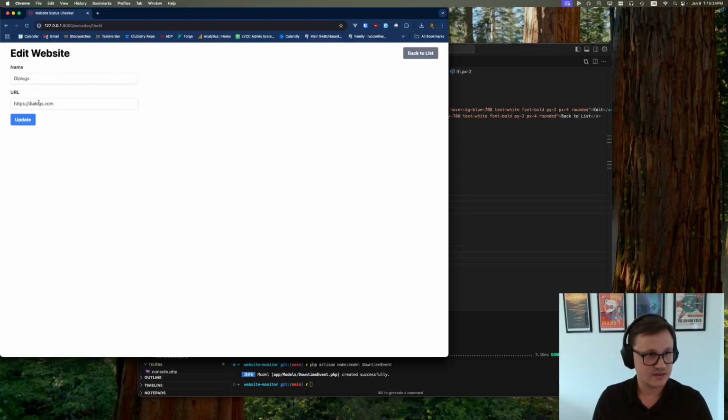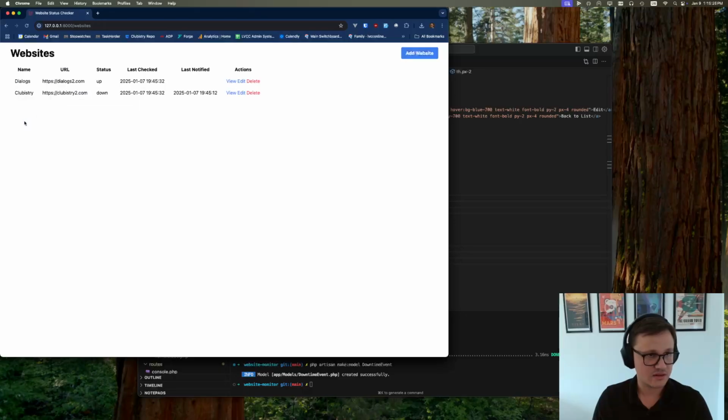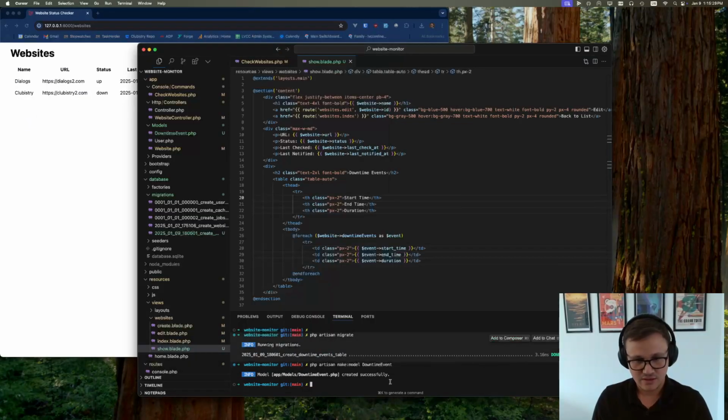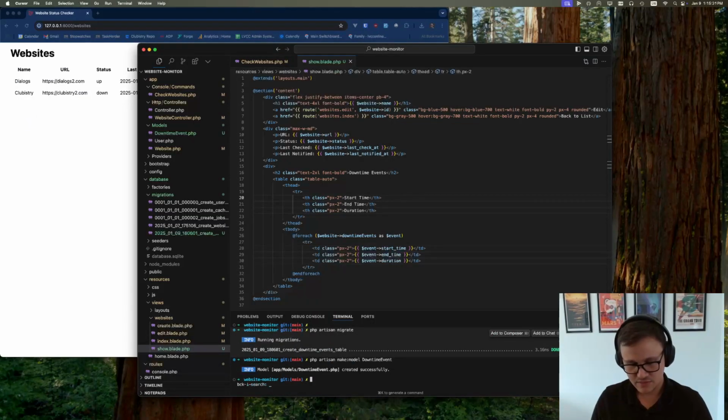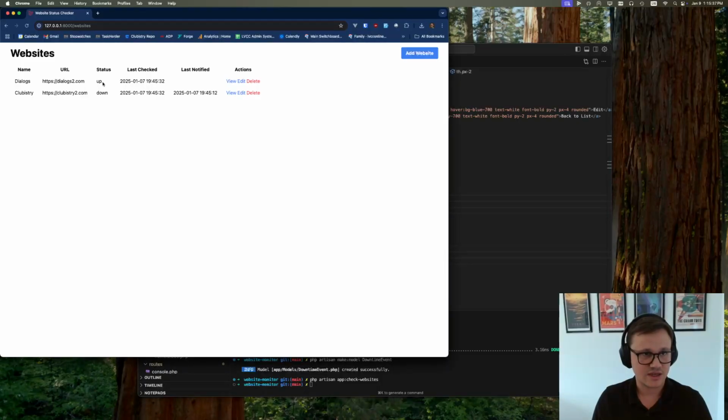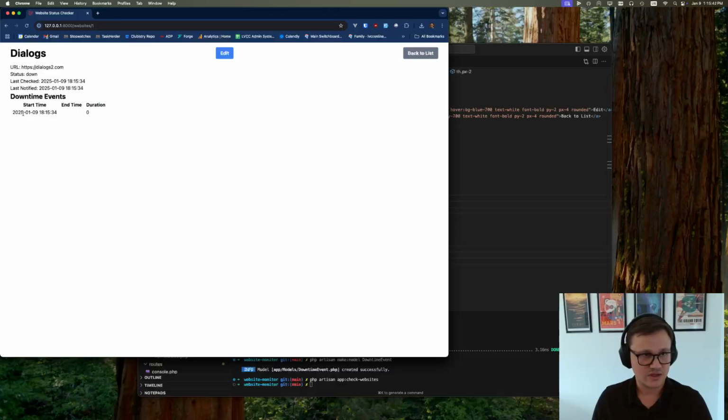Let's edit the site again just to break it, the URL. Run the command. Check websites. So now dialogues should be down. There it is. If we view it, okay, it recorded the start time of the down event just when we checked it. It hasn't ended, and the duration is 0 minutes.